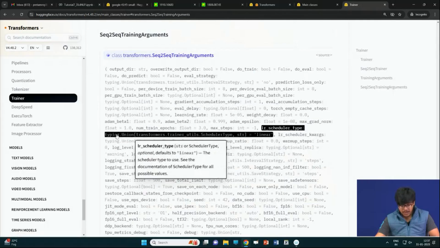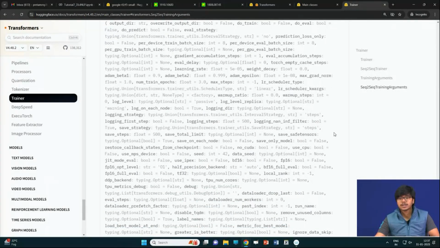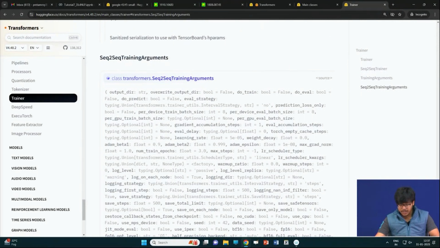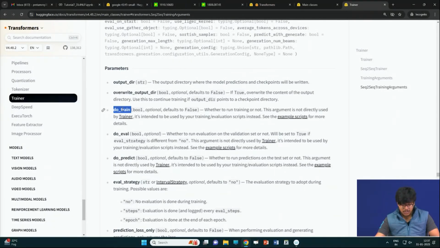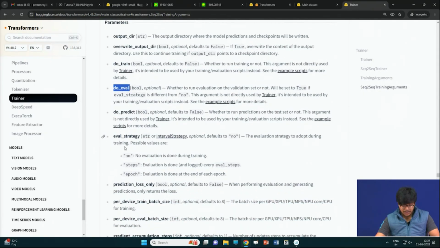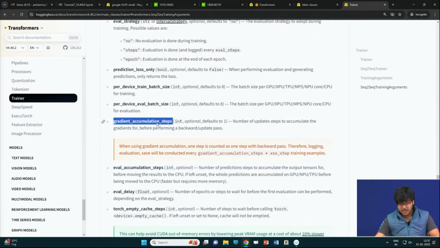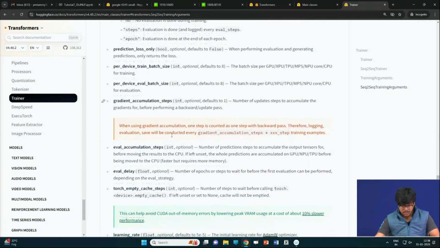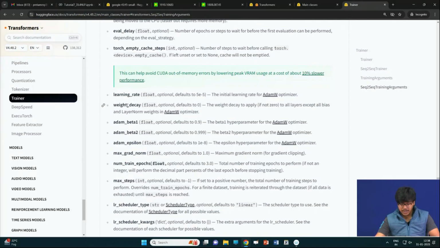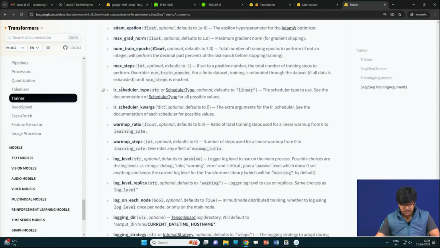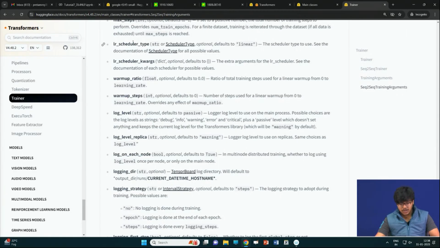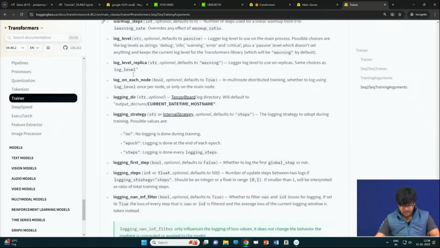And then we have the Seq2SeqTrainingArguments. These are the arguments that we need to pass to the Seq2SeqTrainer API for the model. As you can see, there are 120 parameters. Do we need to train it, or do we need to evaluate? What is the evaluation strategy? How much gradient accumulation can we put, like eval accumulation? What is the learning rate, what is the weight decay, what is the Adam beta 1? These are the parameters for the AdamW optimizer. How many max steps we want to train, the learning rate scheduler, the learning rate scheduler kwargs. These are specifically for the learning rate scheduler. Then we have warmup steps and so on and so forth.